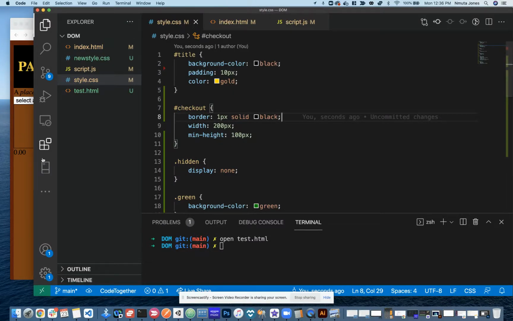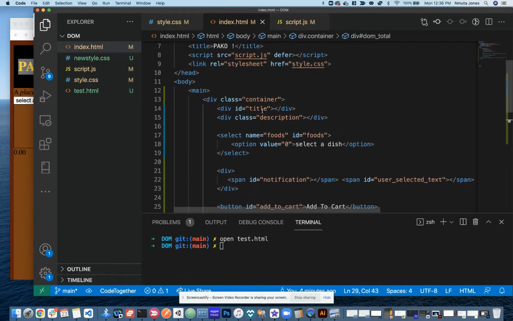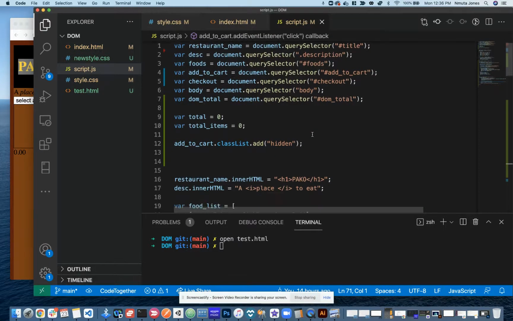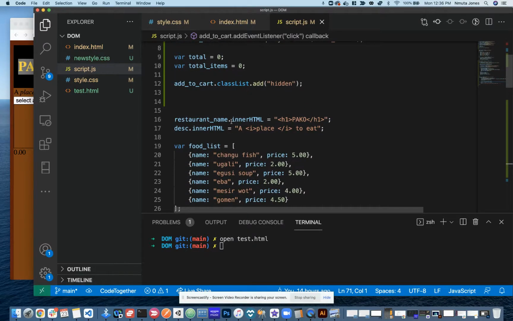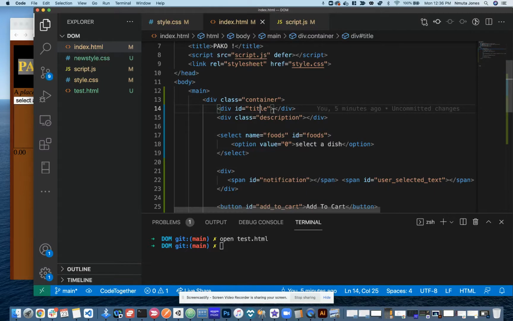And then the title, Paco, here. We defined that in JavaScript, I think. Yeah, restaurant.name.innerHTML equals Paco. I'm actually going to just make this hard coded since that's always going to be there, and we don't need that to be dynamic. Just call this Paco here.